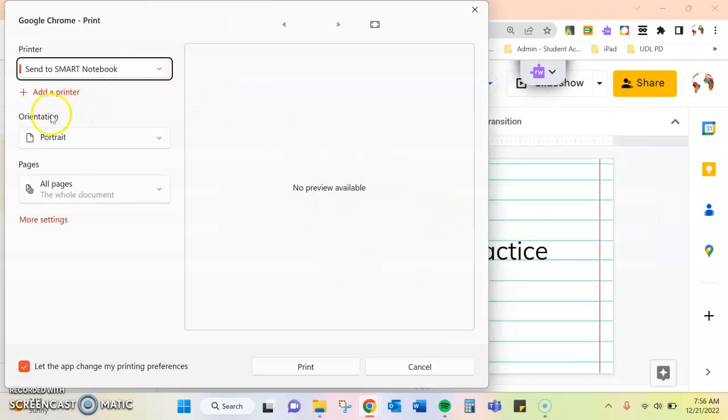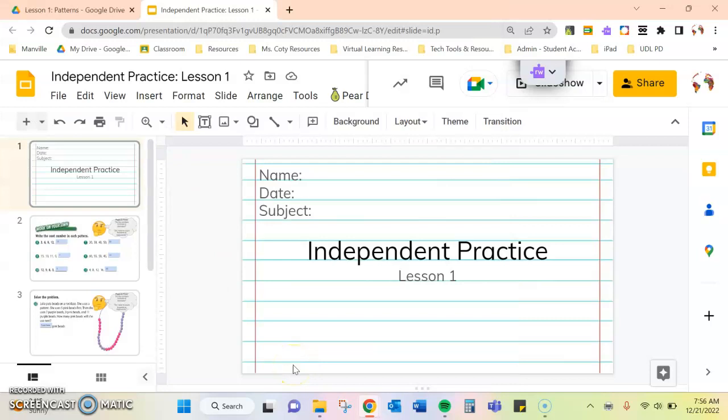Because this is a Smart Notebook, you're going to focus on the orientation. Since your Google Slides are landscape, you're going to want the orientation to be landscape as well. Once you have switched the orientation to landscape, you hit Print.